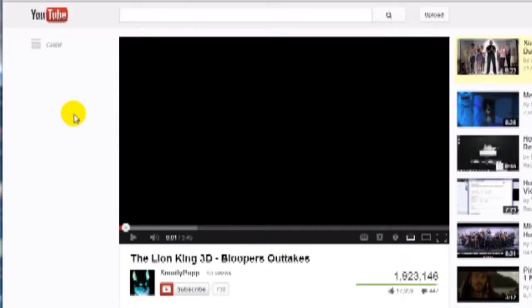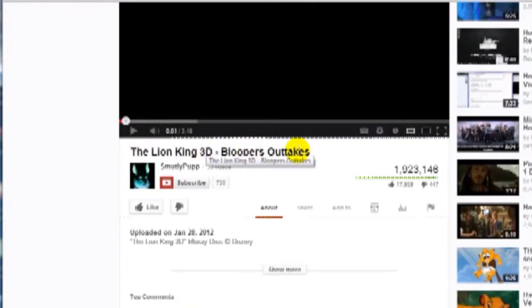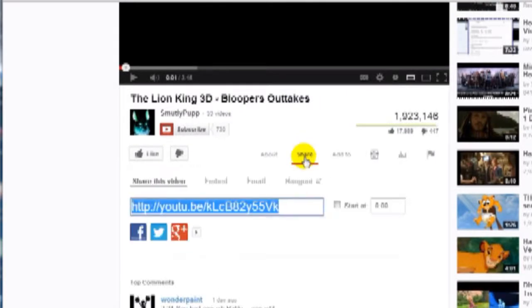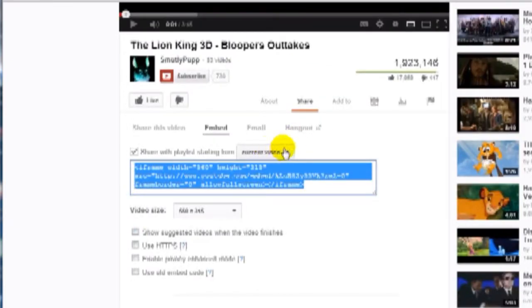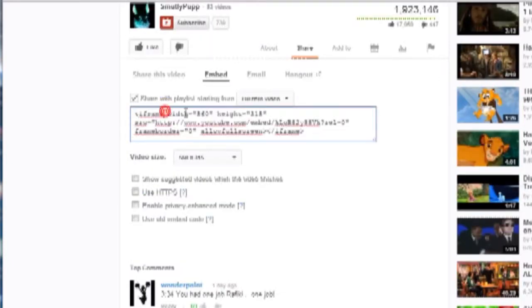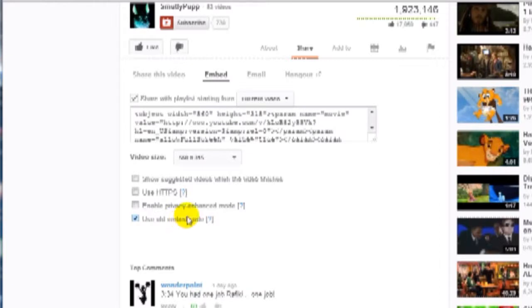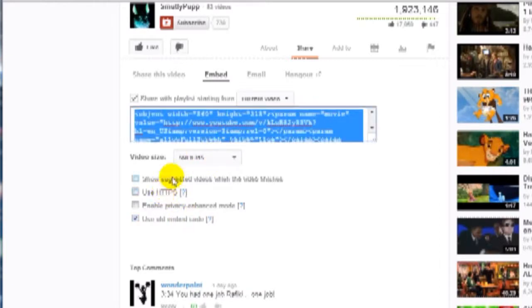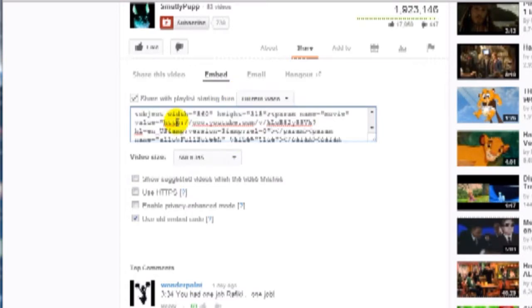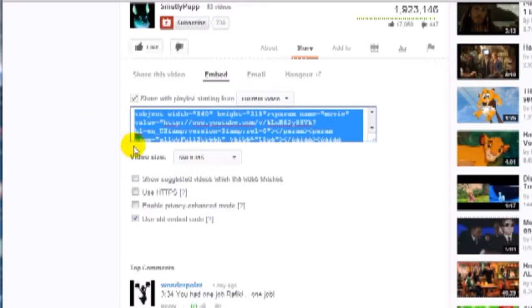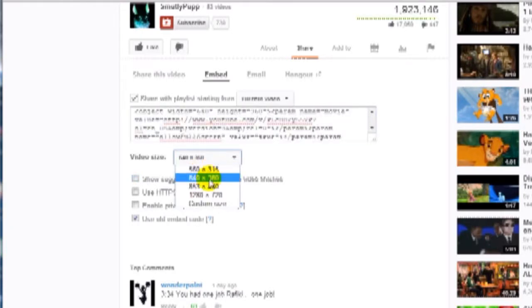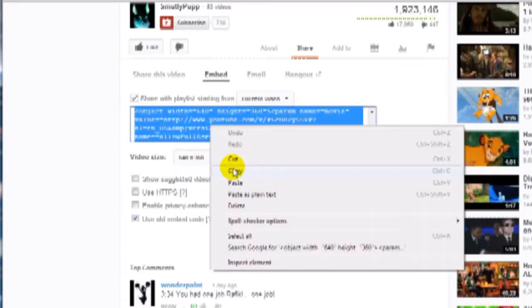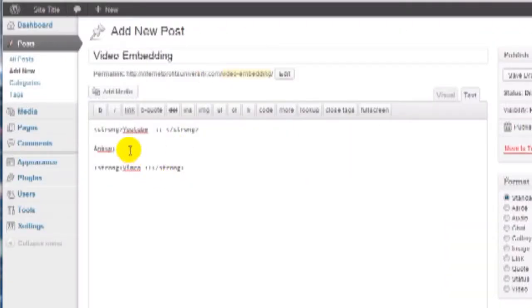So at YouTube here, we've got the Lion King 3D blooper outtakes. If you click on share, embed, YouTube has the ability to enter an iframe or use the old embed code. Both of them work. So if you select this, and of course you can customize at YouTube before you actually embed the code, you can customize the video size however you like. Let's say I'll just do 640 by 360. I'm going to copy the code, simply paste it over here.